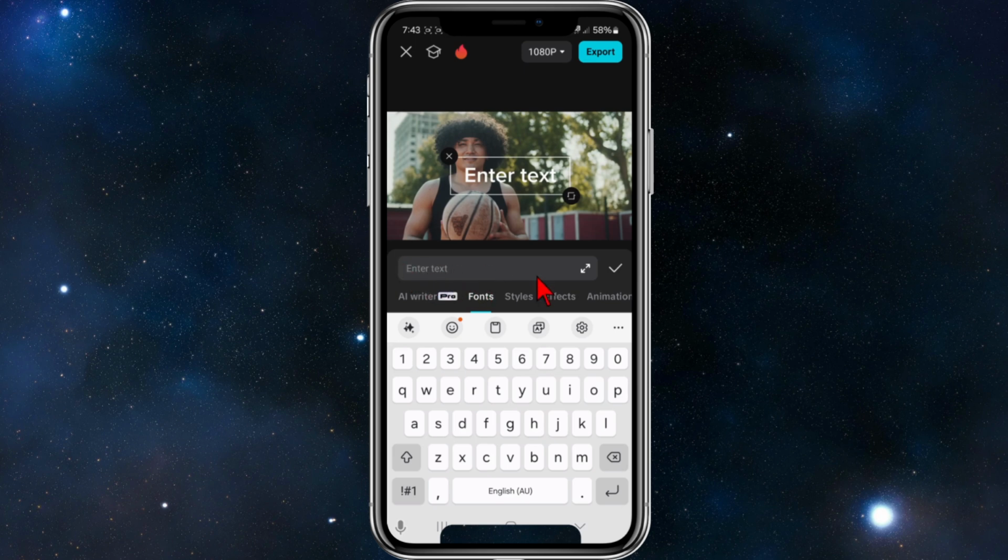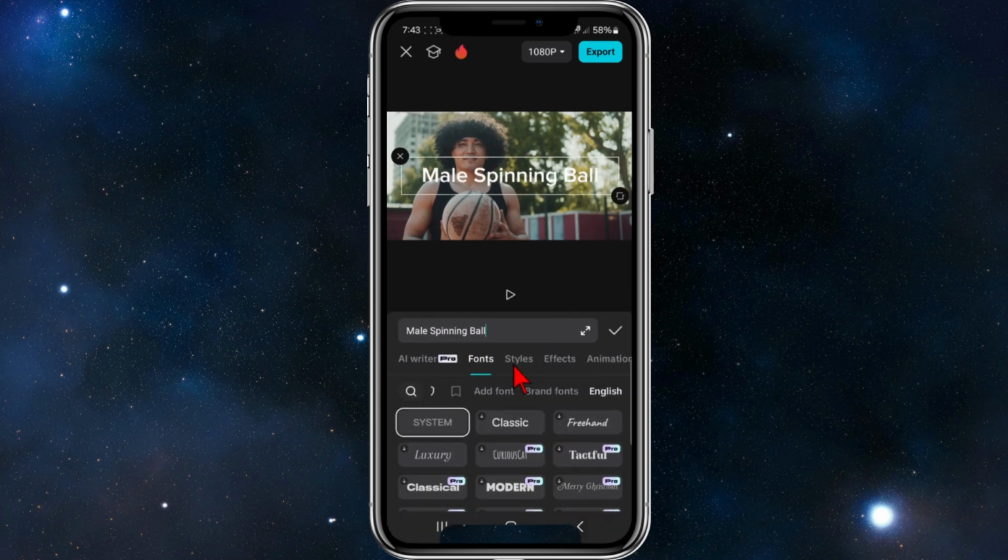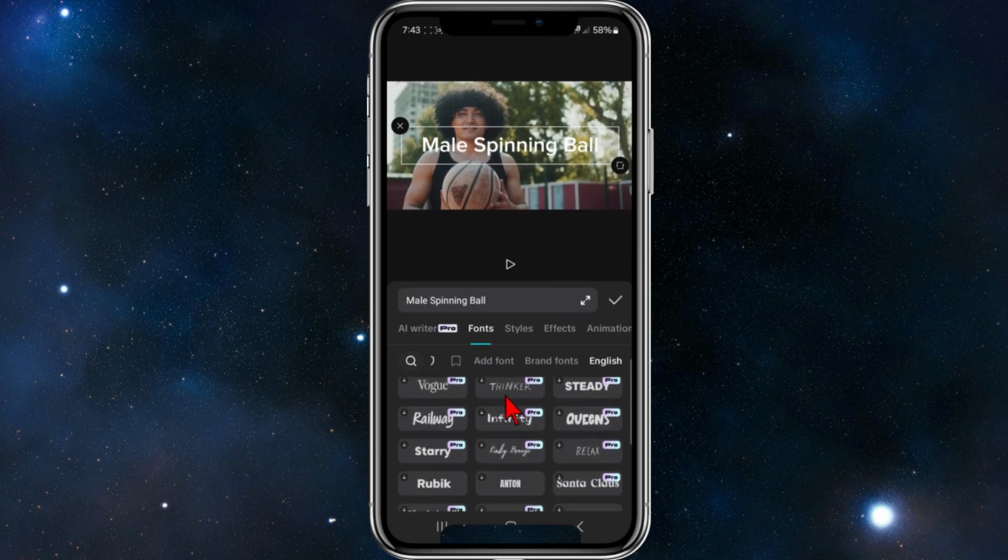And now put in what you want to say in the text field. And now I'm going to have a play around with some fonts here. So I'm going to choose this Rubik one. And then I'm going to position this to the bottom of the video like so. Now from here, we want to click onto animation.